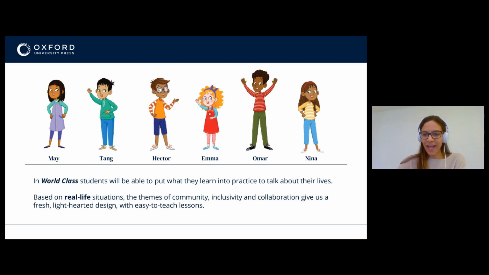Now, let's have a look at the course characters. This is a group of 6 diverse children who accompany students through their learning. These characters present the unit objectives and the grammar structures through fun vignettes, and team tasks and activities for collaboration and global skills. And here we meet the course characters May, Tang, Hector, Emma, Omar, and Nina.